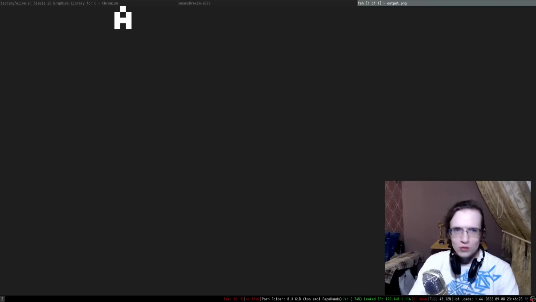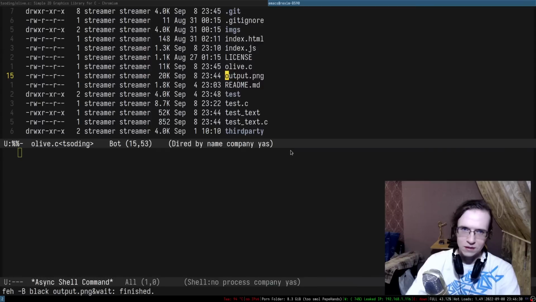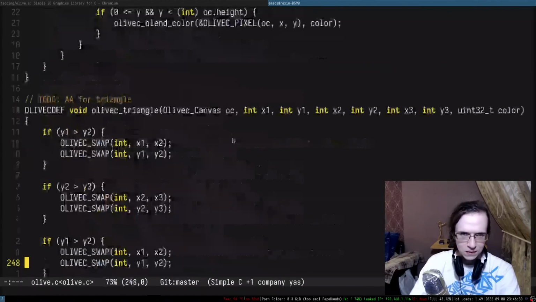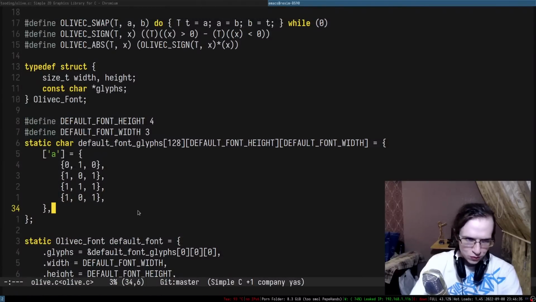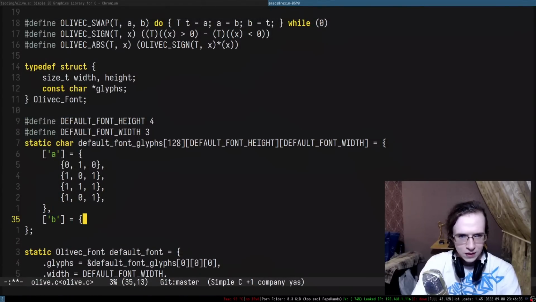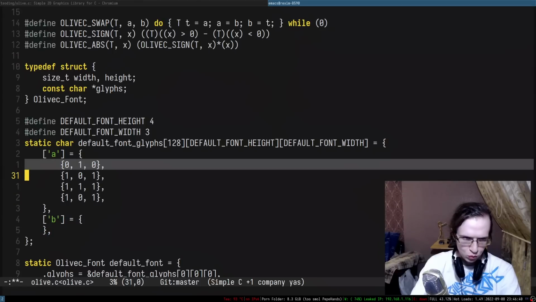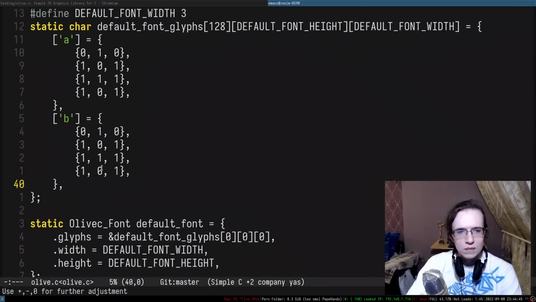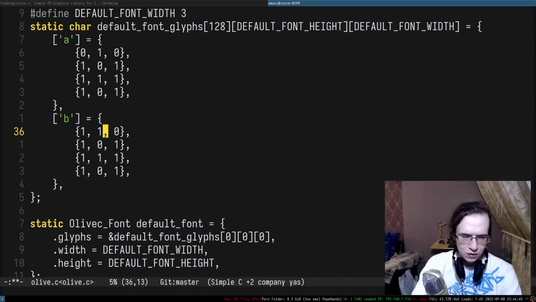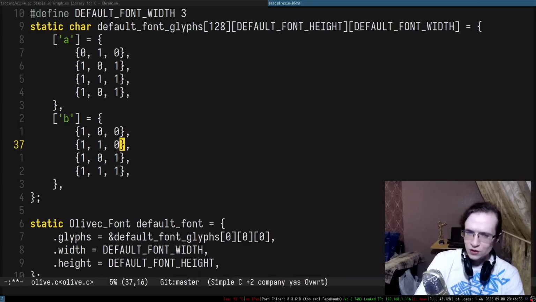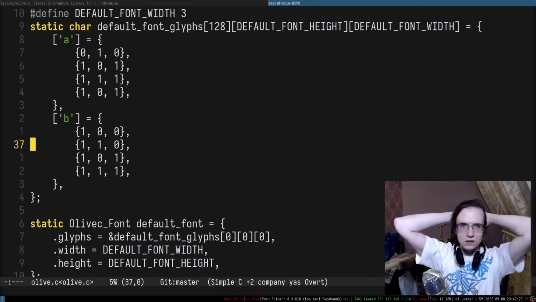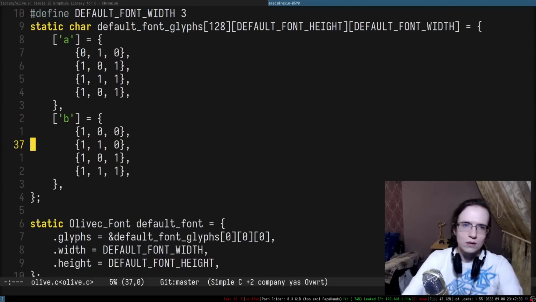I think the time has come to do maybe B. Let's implement B. Where is my font? B. How would a B look, chat? I suppose it would look something like this. Right, maybe. Has to be 1, 1, 0, and maybe also 0 in here. A is capitalized and B is not. How do you do not capitalized A? I don't know. Let me think.